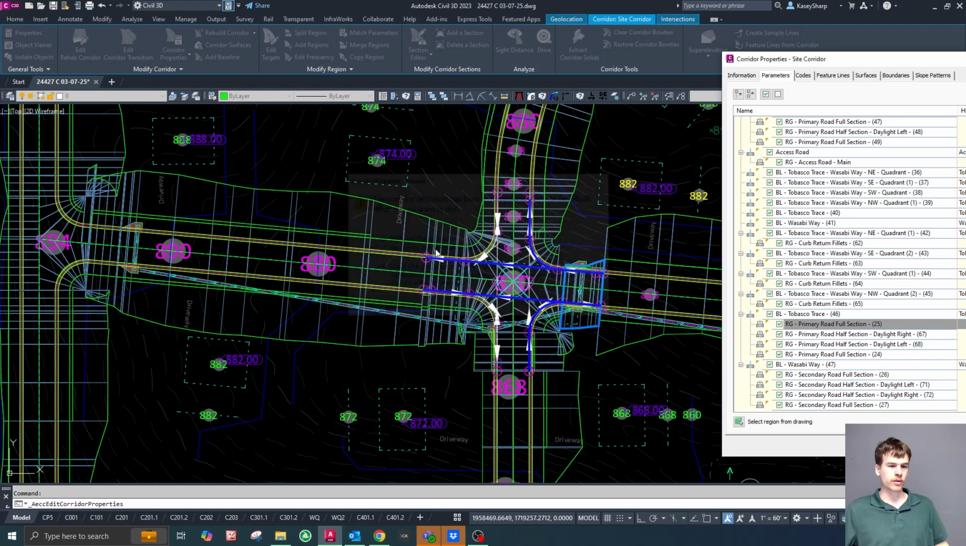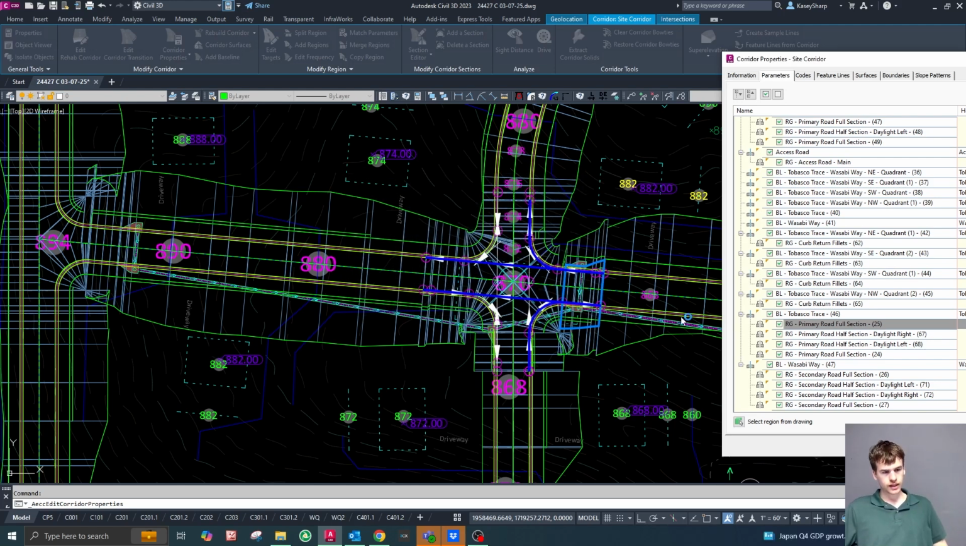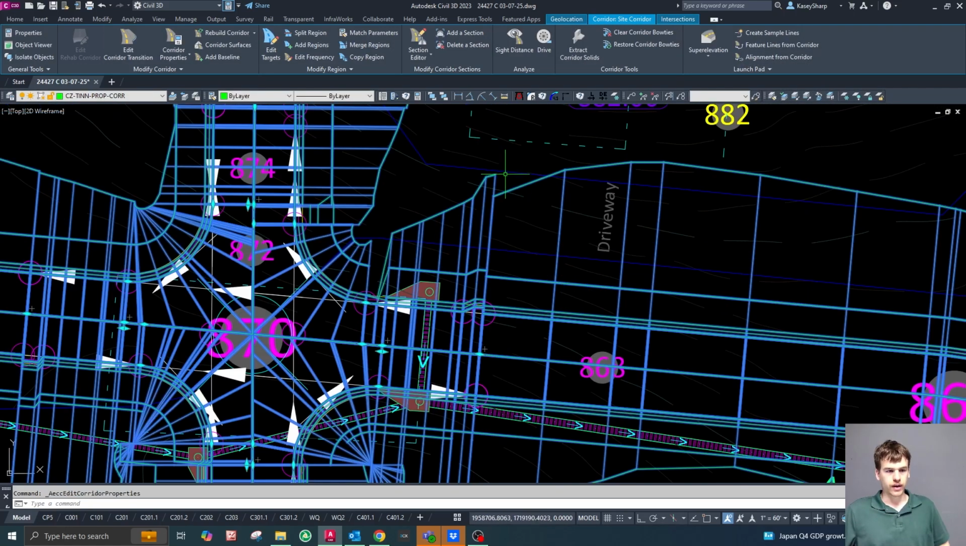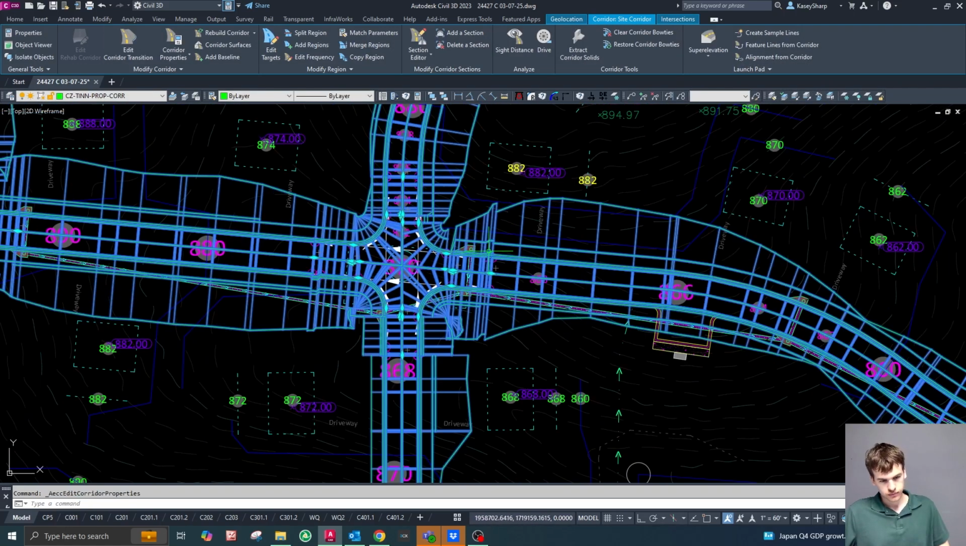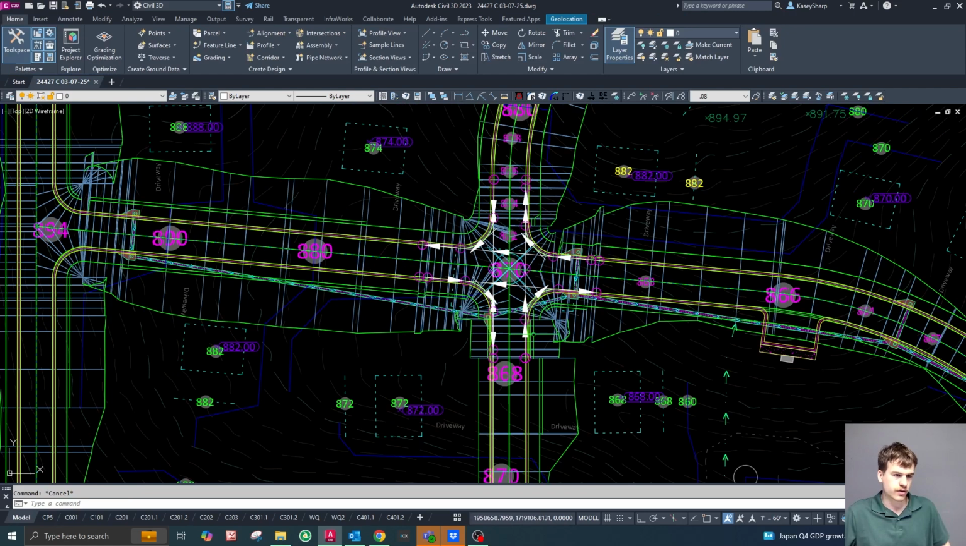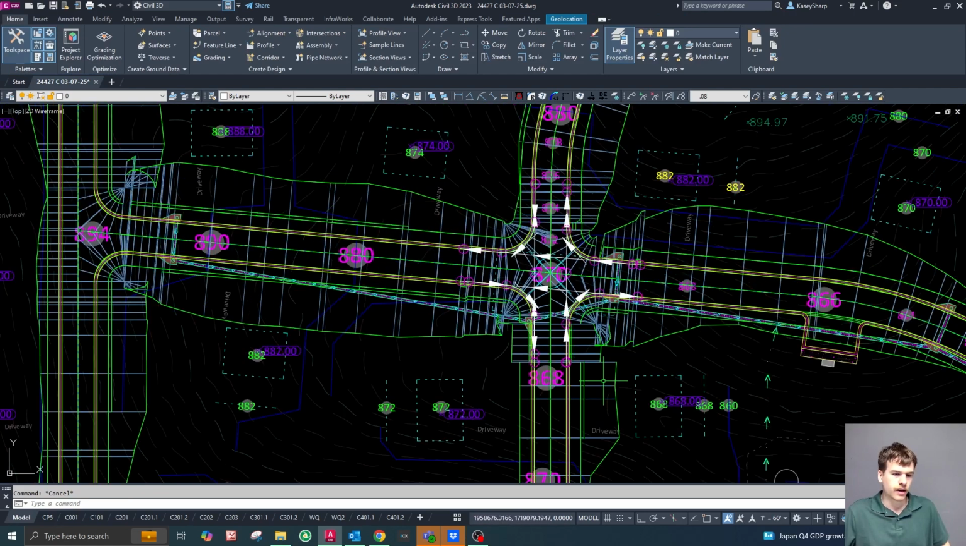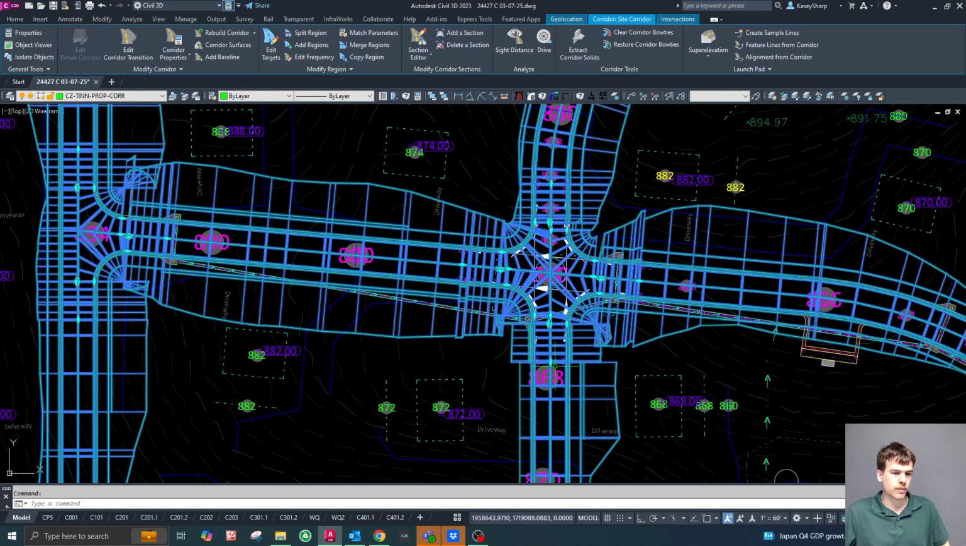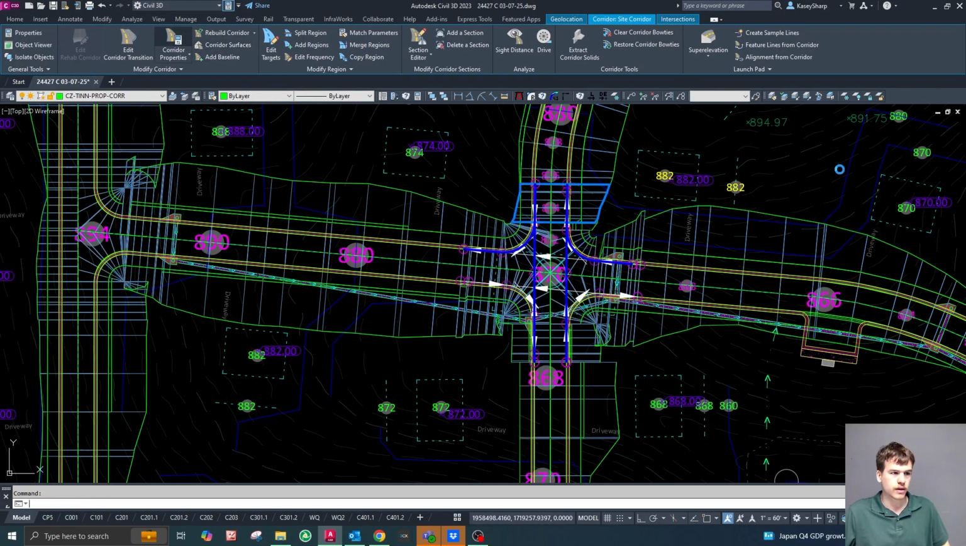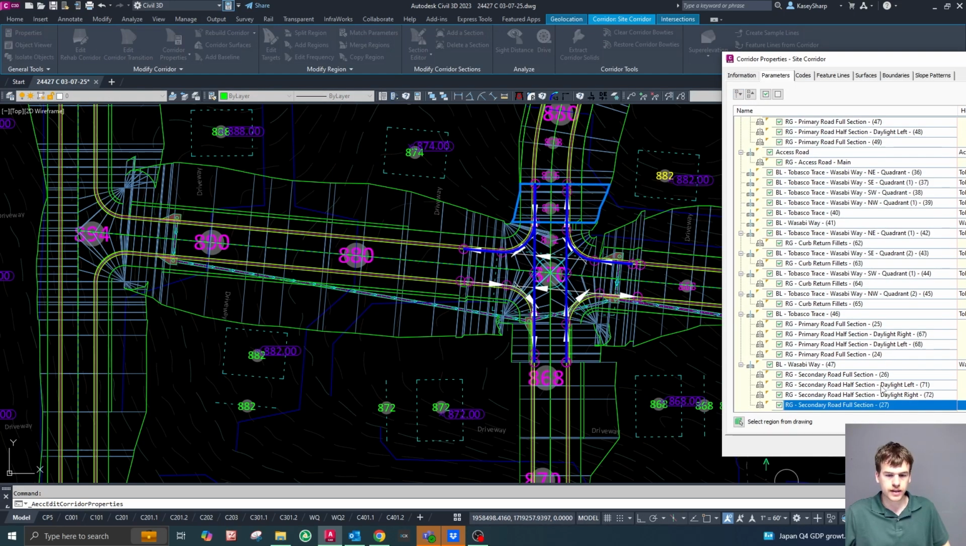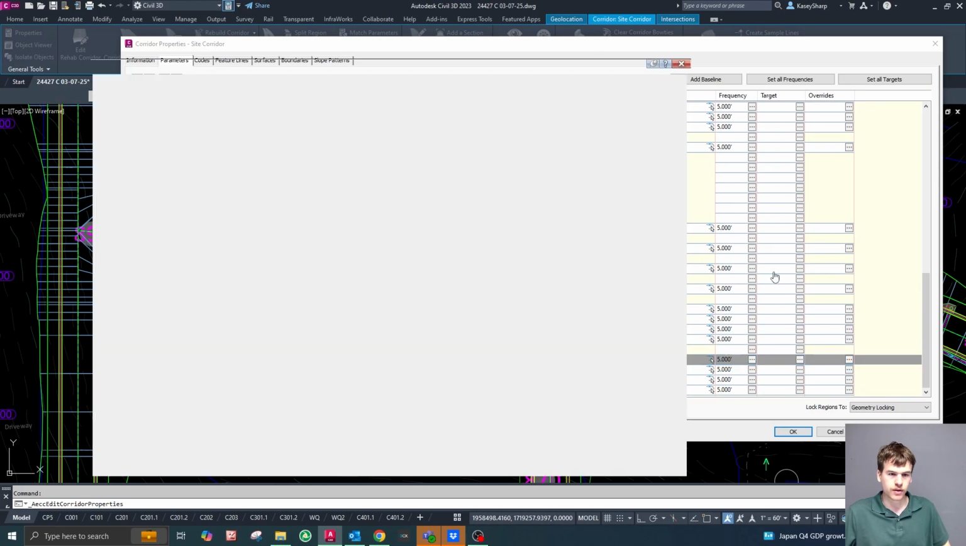It's going to prompt me to rebuild the corridor, and as you can see, it's going to populate that region with updated targets that are very close to the existing road there. So now this intersection is starting to come together. All right, and then for our last one, which is going to be this bottom region here, again, go to our corridor properties, and that's going to be this region right here. So I'm going to go ahead and edit the targets.